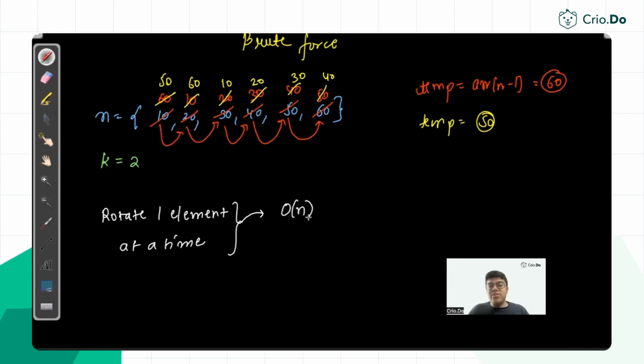But for a single rotation, for one element being rotated and coming to the front, it is taking linear time. If I am going to rotate k times, the rotation will take order of k into n, because it will be like n plus n plus n, k times.